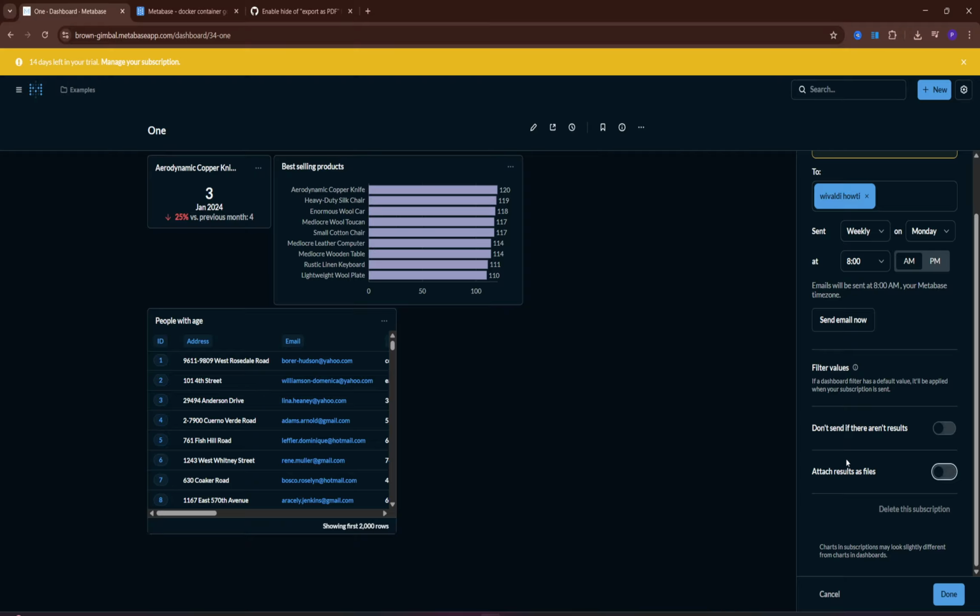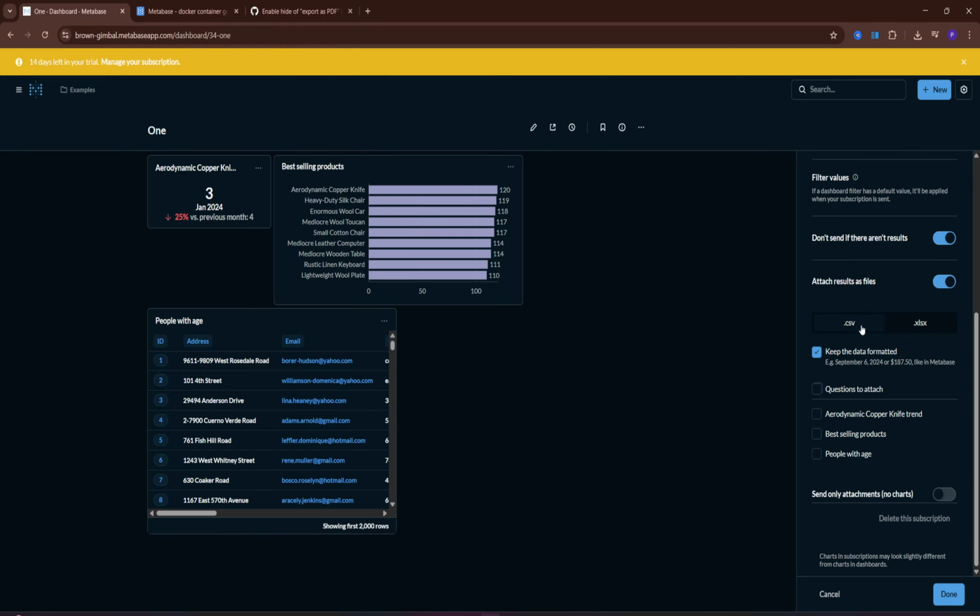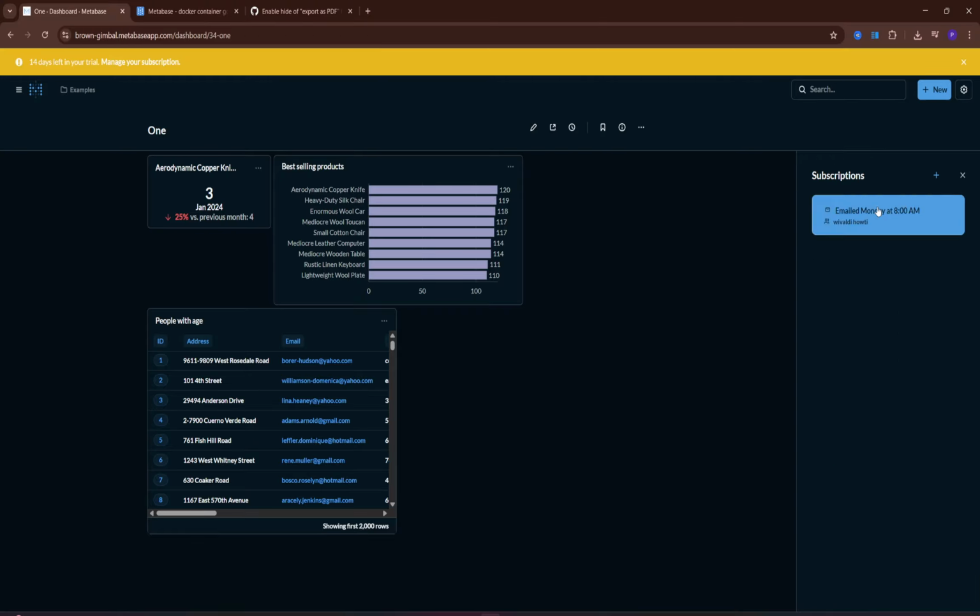If you want, you can also attach the results files. Here you can choose between CSV and Excel. You can choose which question to attach. Here you can leave it like that to keep it as clean as possible. And that's basically it. When you are done, you just click here on done and you have an email ready for Monday at 8 a.m.